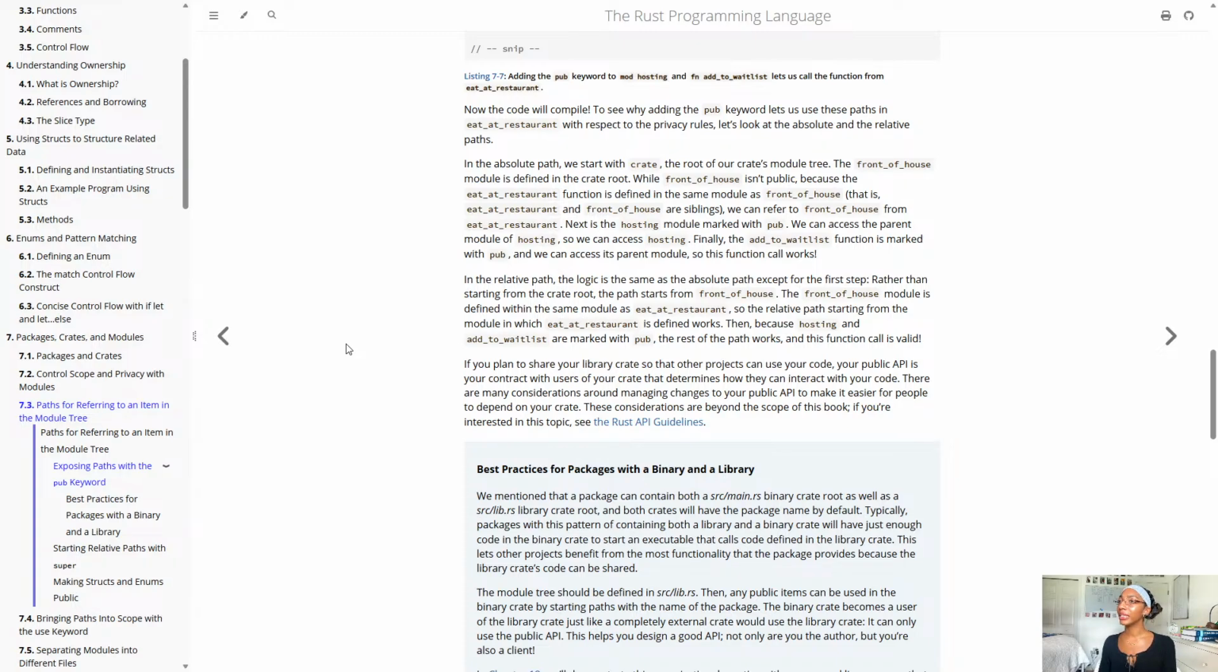Okay, so next is the hosting module marked with pub. We can access the parent module of hosting, so we can access hosting. Okay, so as long as you can access the parent module, you should be able to access whatever's in it. So finally, the add_to_waitlist function is marked with pub, and so we can access it. The function works because the add_to_waitlist function was in the child module, and now that it's public, the parent module can access it.